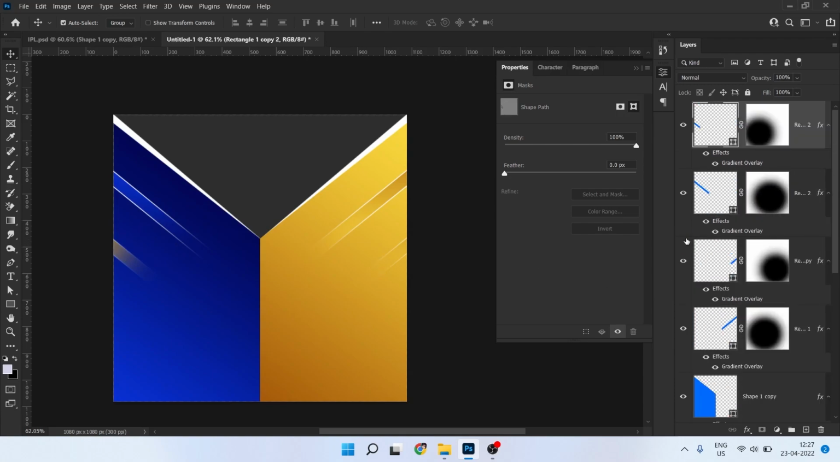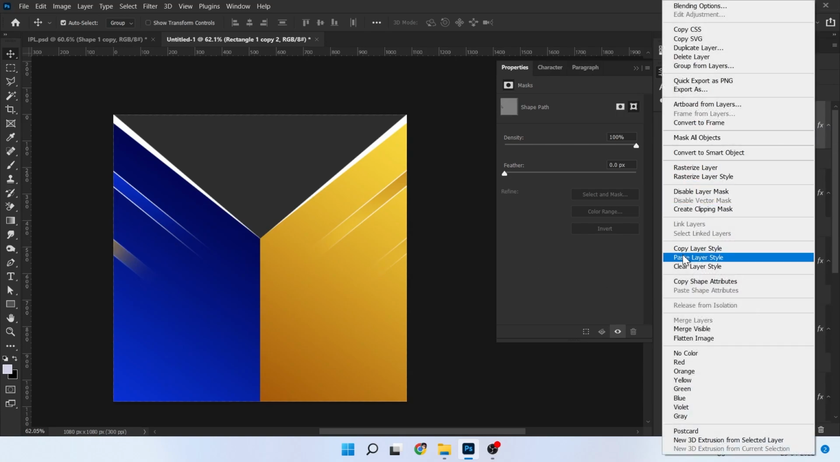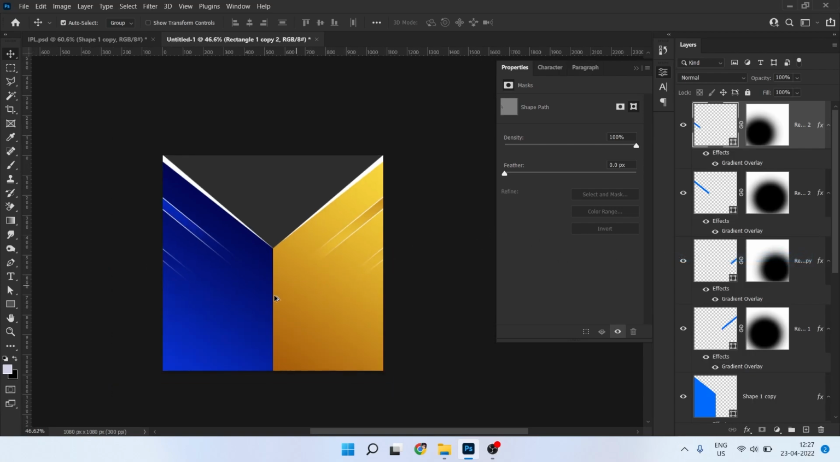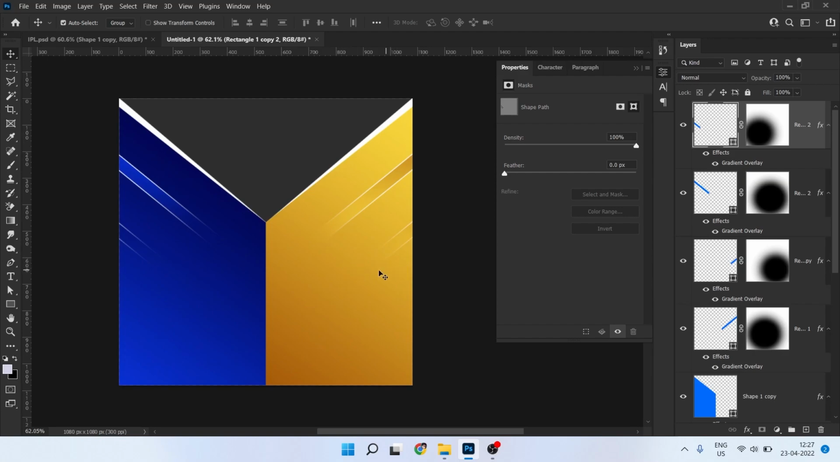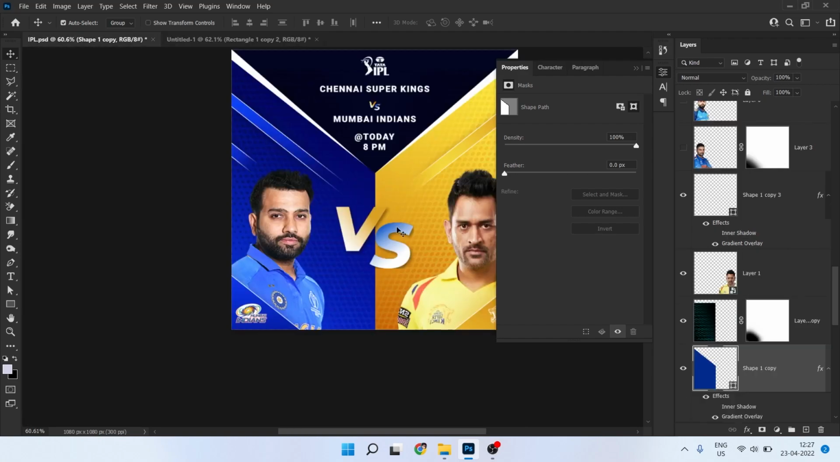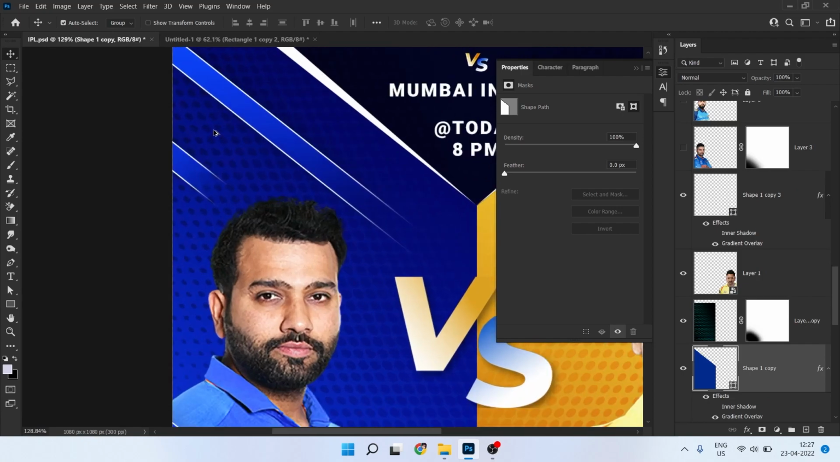Come to this rectangle and right click, paste layer style. Yeah, perfect. Now this is fine. Now we need to give a pattern in the background, just like given here, like this circle in the background.